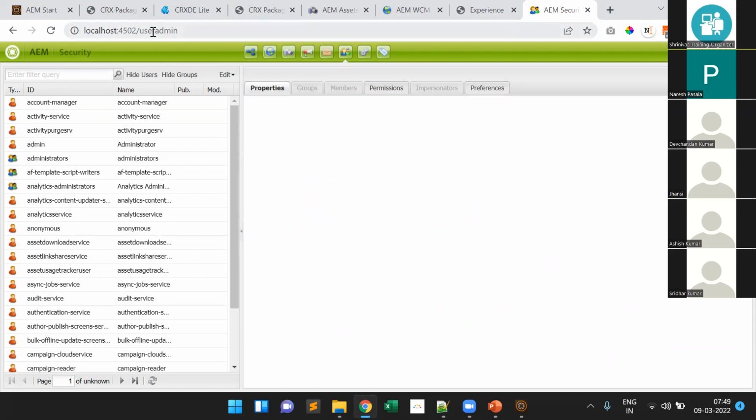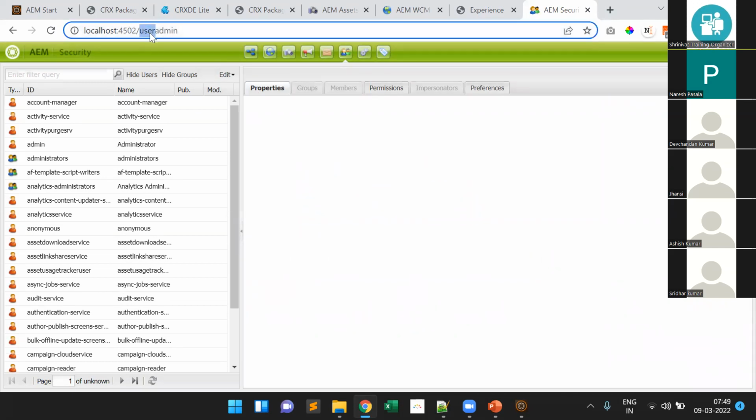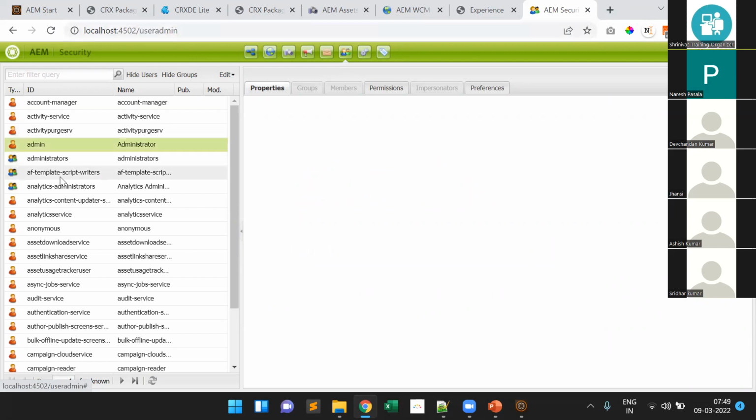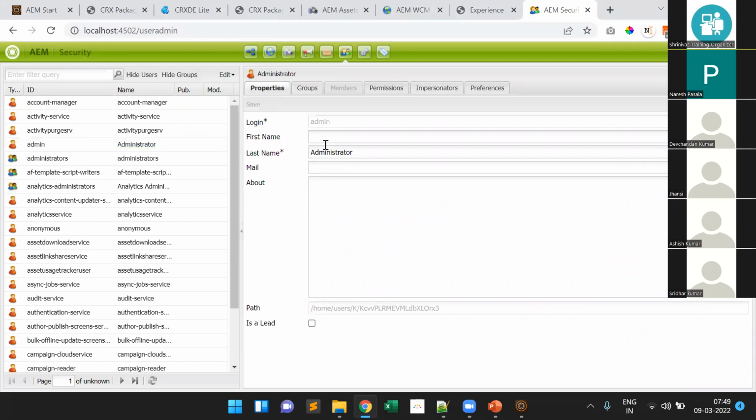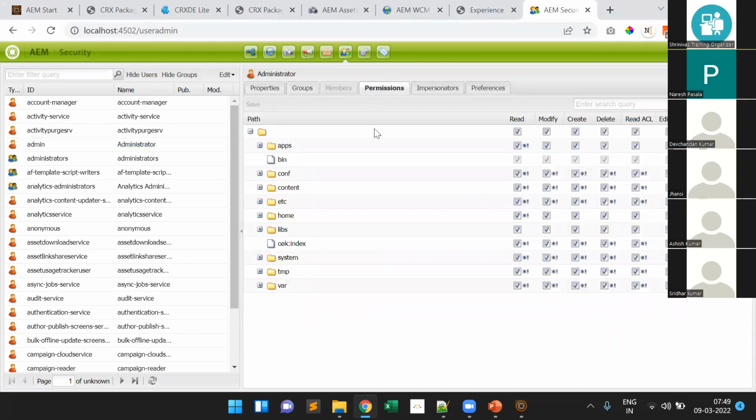Name suggests this is user administration. So this will help you to manage the users which are present, what all permissions they have, and which group the users are part of. So admin was one user. You remember when we logged into the application, we were using admin. So this is just one user which is present, and if you check, this user has all the permissions.